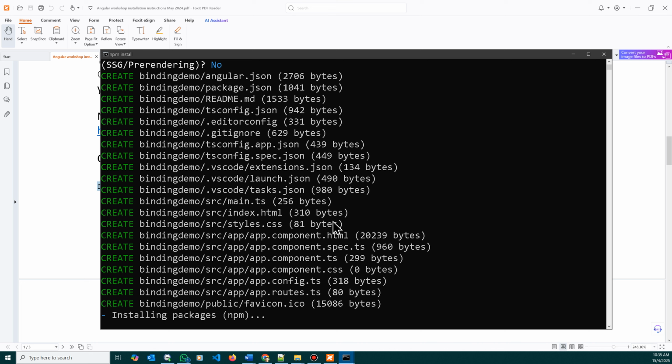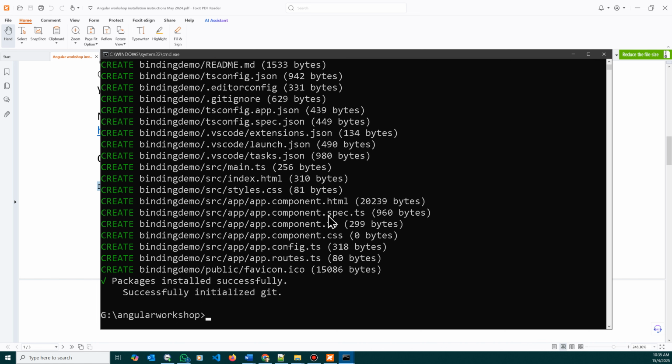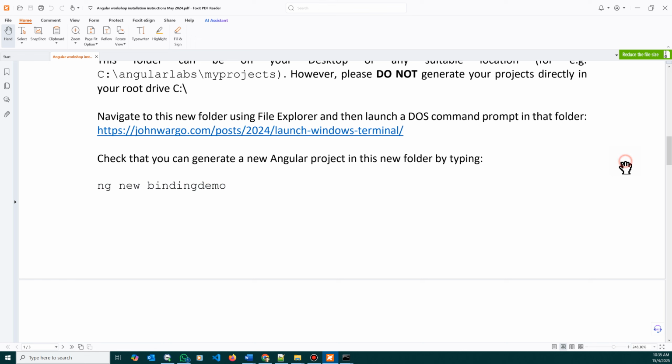We'll just wait here for it to complete installation. Now you can see it says packages have been installed successfully. So the new project folder has been generated for our new Angular project with the name binding demo.